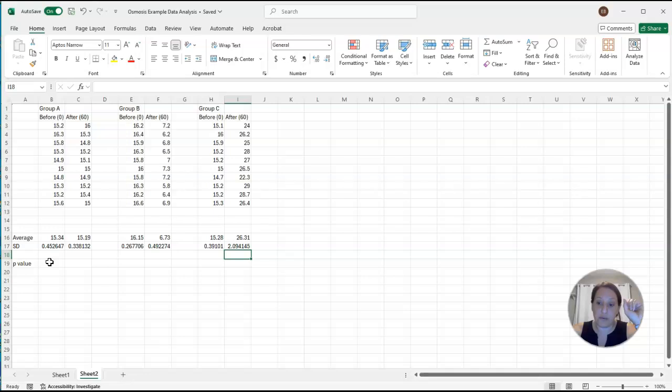So you actually have to run three t-tests here. You're going to run one t-test for group A, and again, you're asking, is there a difference in the weight of these cells before and after? You'll ask the same question for group B. Is there a statistically significant difference in the weight of the cells before versus after? And the same thing for group C. Is there a statistically significant difference in the weight of these cells before and after?